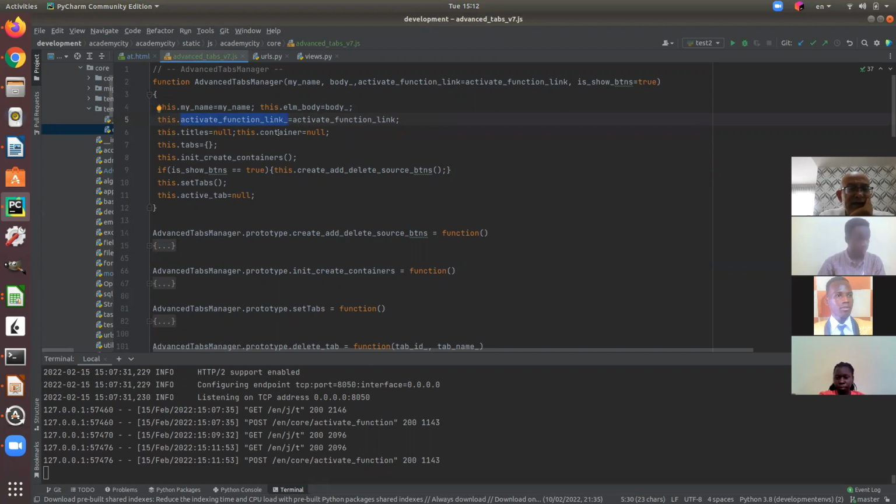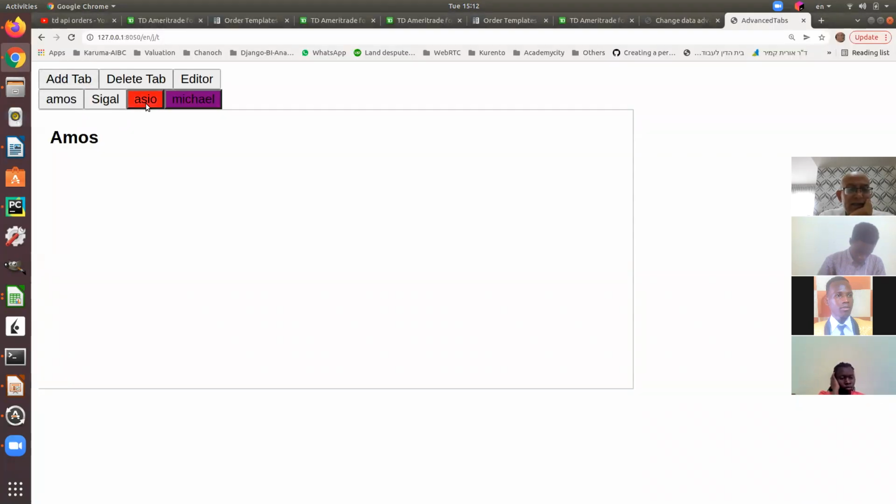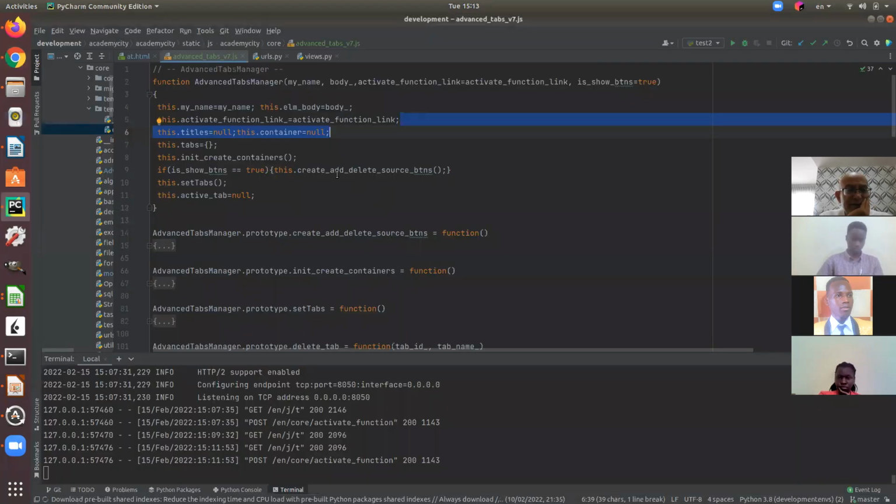Then I have something called titles and containers. What is that one? By the way, those are what I call titles, the tabs themselves, and each one of them is going to have a container. So this one is going to be a div holding all that stuff, and this one is going to be all the tabs that I'm going to hold. So we'll see in a second. I have the titles and I have the container.